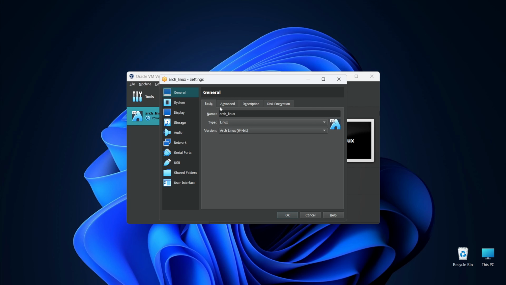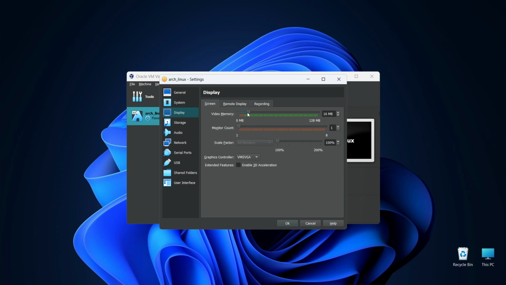Here you have to go to the General tab and then Advanced. Here, set Shared Clipboard to Bidirectional, and Drag and Drop also. This will help copy content from your main computer to the virtual machine. This is very helpful. And then go to the Display option and increase the video memory size to maximum.